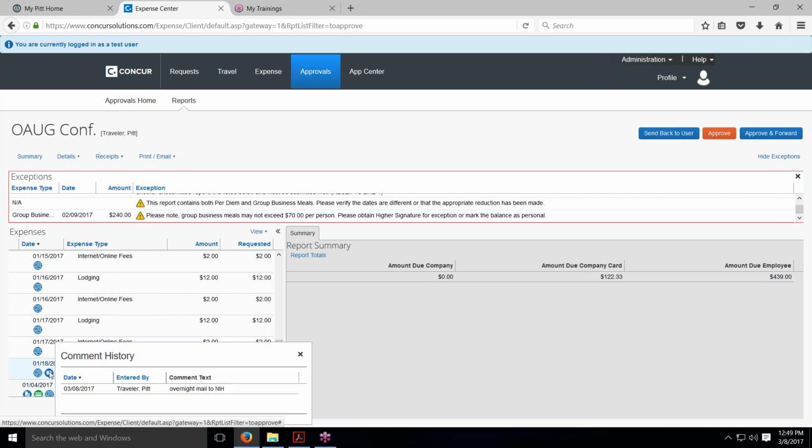So if we look at the icon for comments, it looks like while that person was staying at the hotel, they overnight mailed something that the hotel may have taken care of and just charged to their hotel bill.